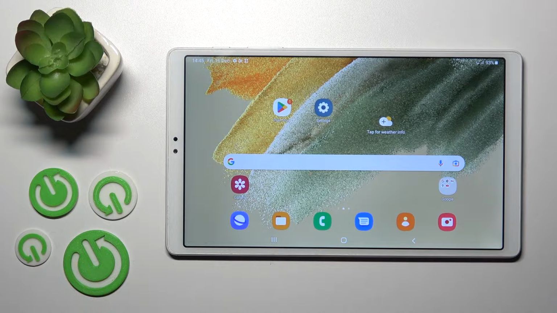Hi, today in front of me is a Samsung Galaxy Tab A7 Lite, and I'll show you how to log out from a Gmail account on this device.